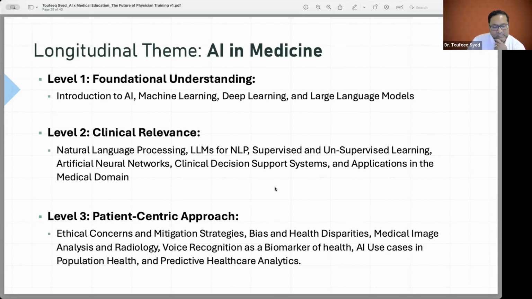Okay. So the second one is clinical relevance. We talked about NLP, we talked about supervised and unsupervised learning. Clinical decision support has been a big field for the last 12, 15 years, that I think you should also look into. A lot of rules, like when you go and order two things, and it'll have a prompt saying are you sure, you have to do a different dosage and so on. All of that is coming from clinical decision support, which has a long history. On the patient side, ethical concerns, mitigation strategies, where the bias is. Of course, radiology. I've also been working on a project using voice as a biomarker of health.